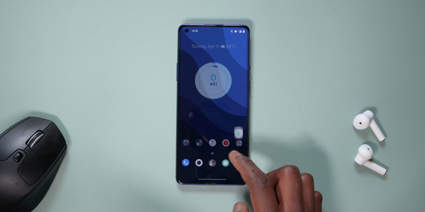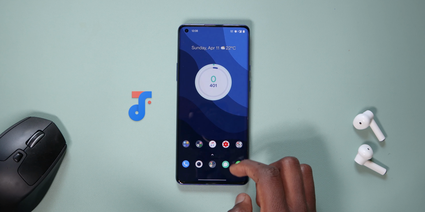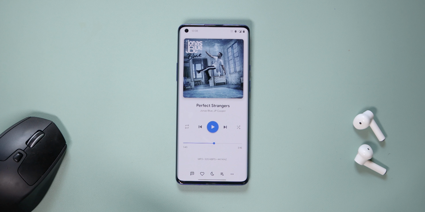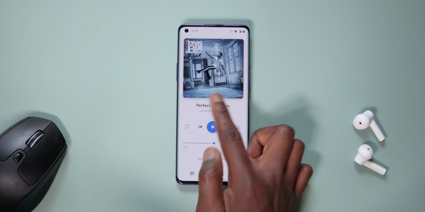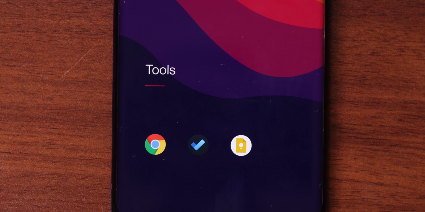YouTube, Play Store, Gmail, Google Drive, and Auto Music app. I like this music app because it has a clean UI, and it's even a great alternative to Google Play Music since it was discontinued. On the dock, there's the Dialer app, Camera, and yet another folder that has my most used apps.